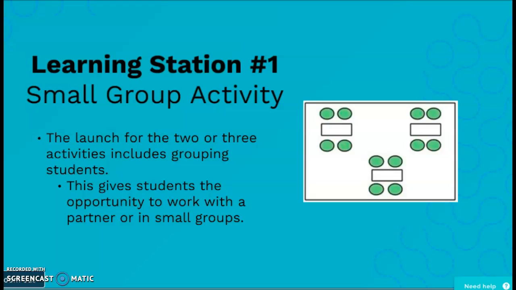The learning station number one, the small group activity. The launch for the 2 or 3 activities, including grouping students, this will give students the opportunity to work with a partner or in small groups. Each of the activities that I will present during the classroom will be designed for students to work in groups or in pairs.